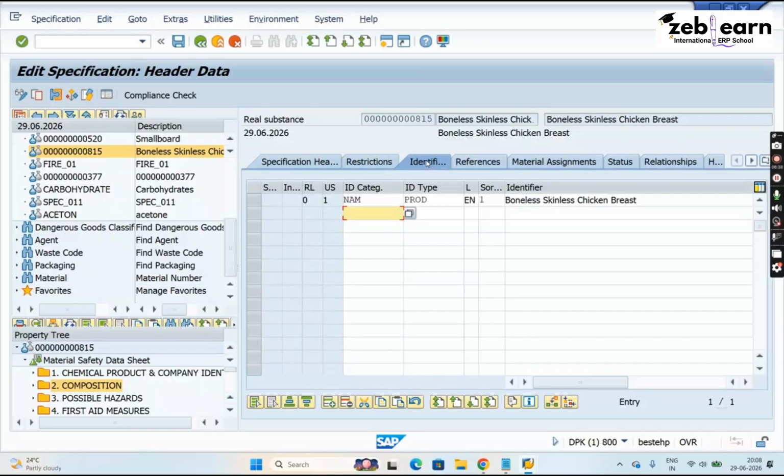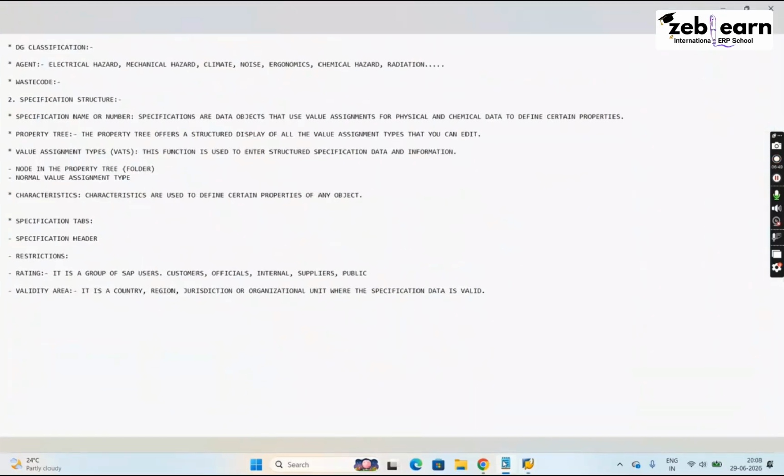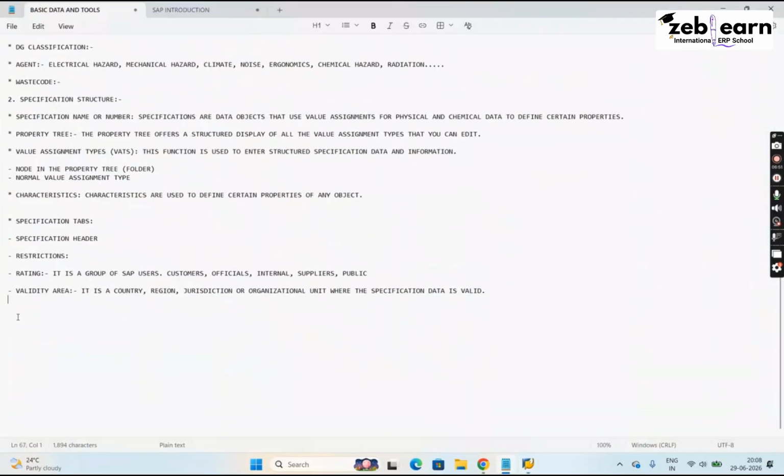Next, the third tab is called the identifiers tab. Before I tell you more about this, first we have to understand what an identifier is. Maybe I had told this some time back, I don't remember, but the next tab is called identifiers.